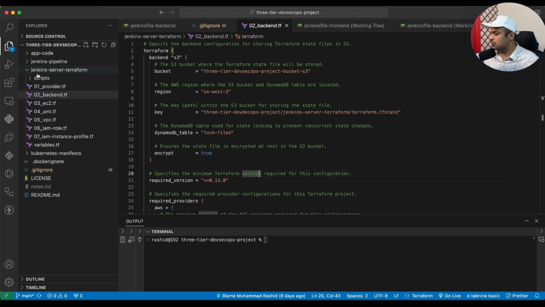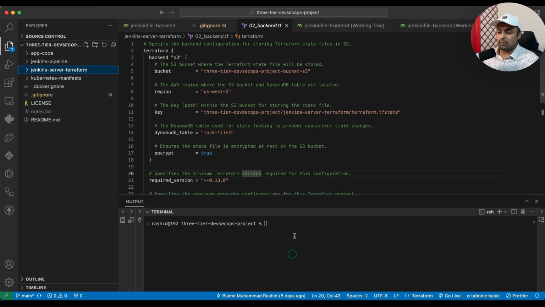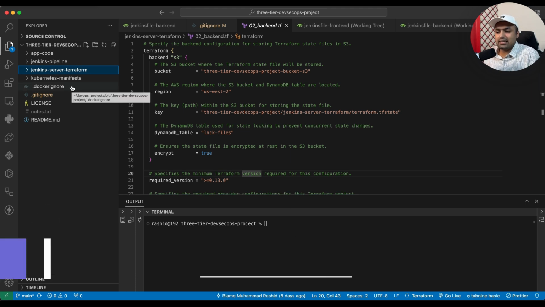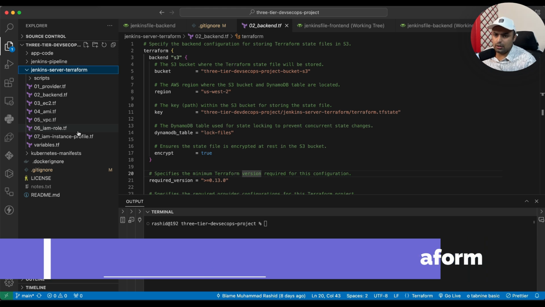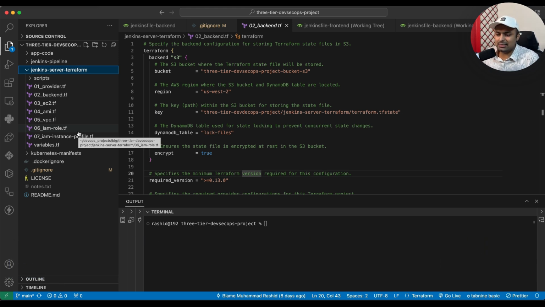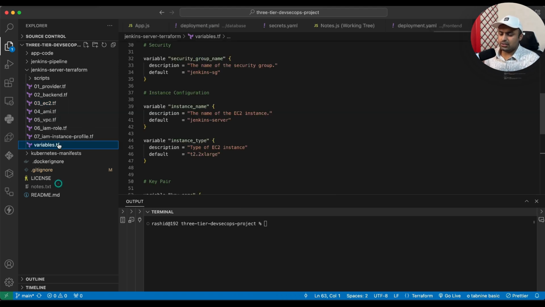Next, we are going to create infrastructure on AWS. We have to create a Jenkins server. To create the Jenkins server, I'm using Terraform. So Terraform will help me to create infrastructure for my Jenkins server. I have defined all these things in these files for EC2, because we are going to create an EC2 instance for our Jenkins server, and this is my infrastructure, and this is a variable file.